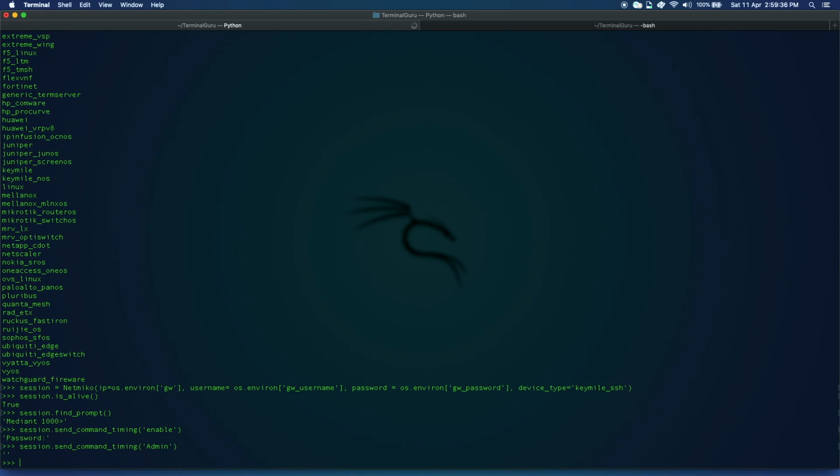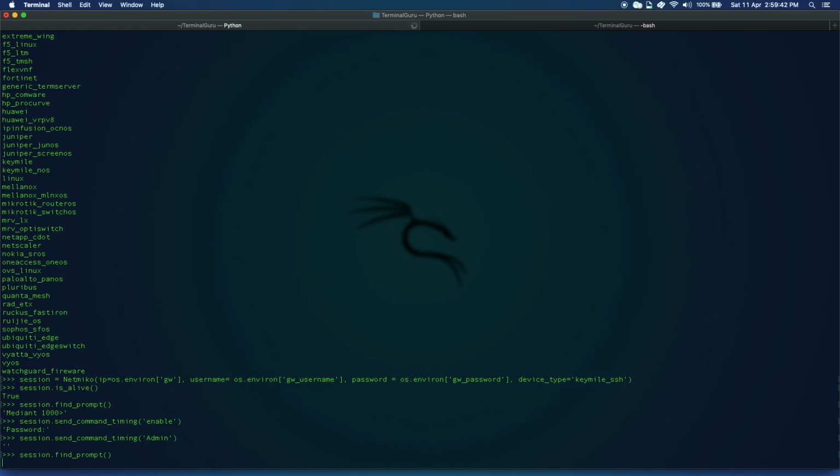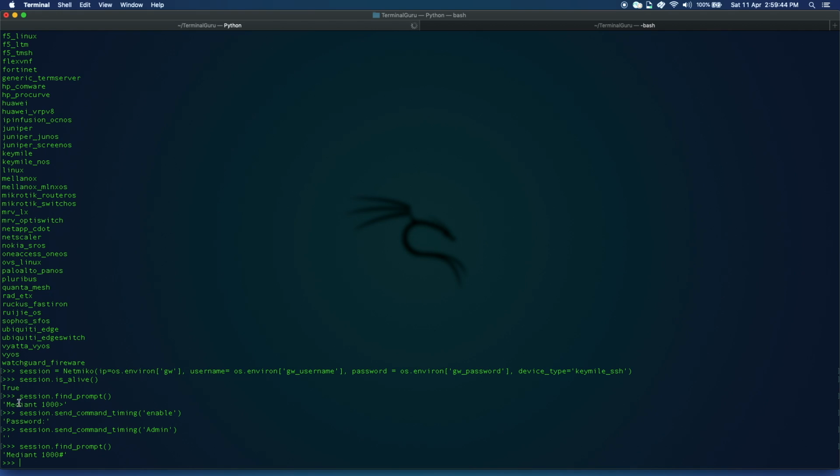Now this is all timing based. If you do find prompt again, you'll see the prompt has changed, right? It was median, and now it's this. Now, the other command which you can use is without the timing, and what you can say is that this is the command you want to send.